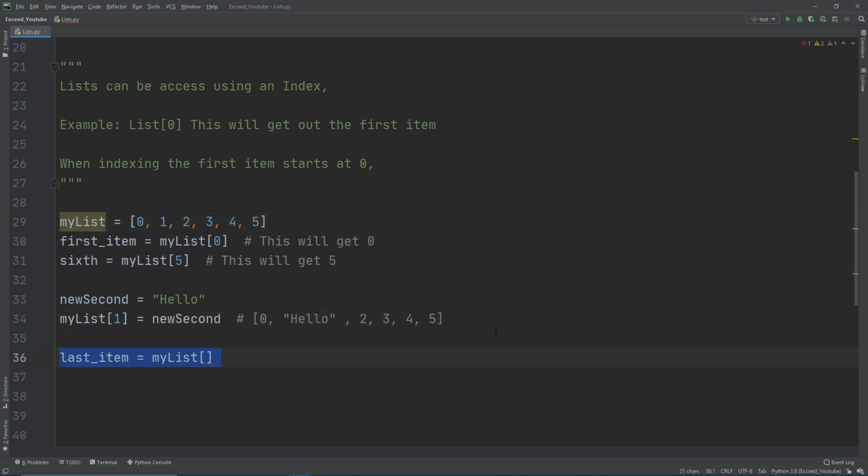Let's say we don't know where the list ends. Let's say there's 1,000 items inside of this list and we want to get the last item. We can do this by negative indexing. So we give it a -1. This will get us back the last item inside this list, which is a 5, right? It also works with a -2, which will get the second to last, -3, third to last, fourth to last, fifth to last, and so on and so forth.